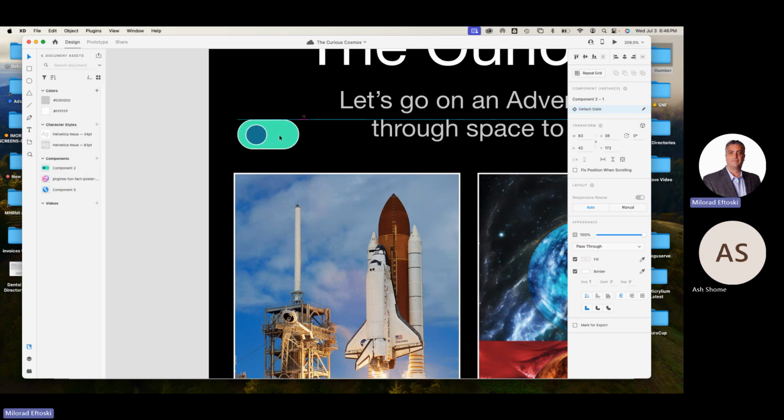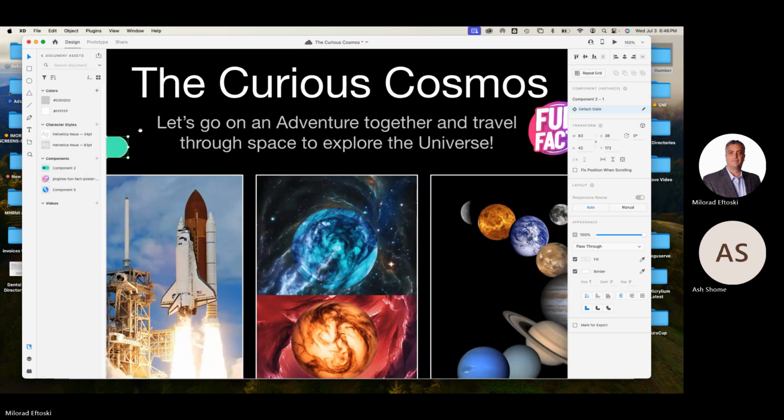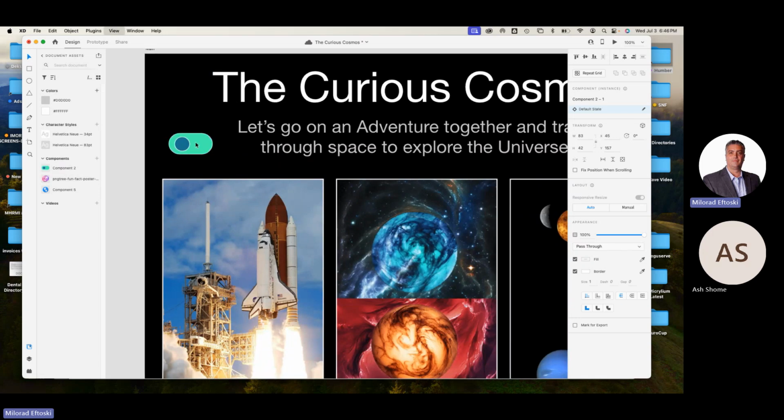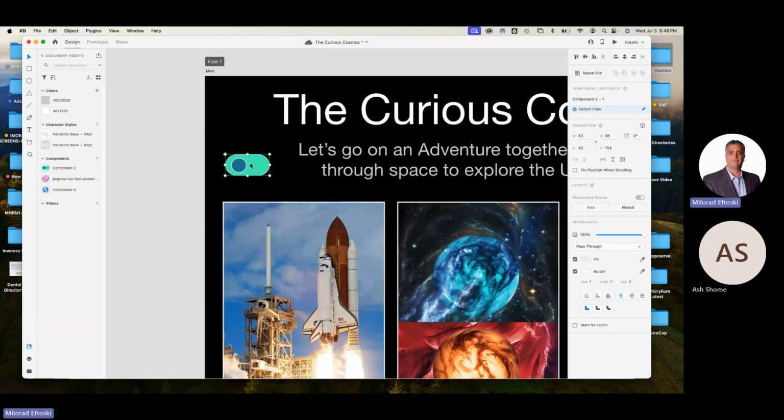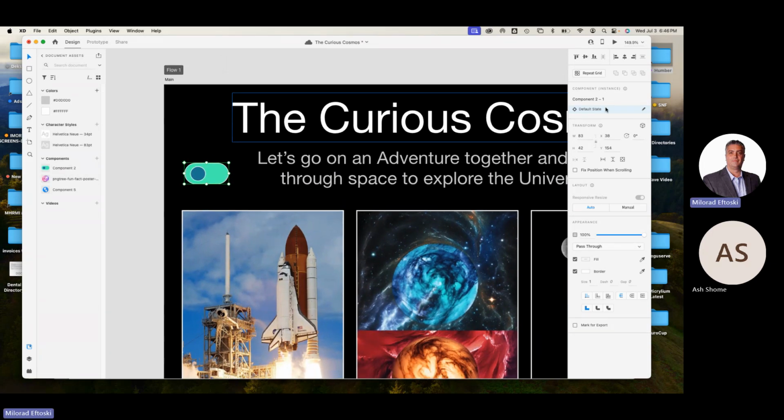So let's see how this can work now. I have a little switch here on the side. We have a little fun fact button here, a little interactive thing. And again, our attention is on this right property tab when you make a component. We have a default state. It's always a default state. That's a normal state, right? Default state is what you see.